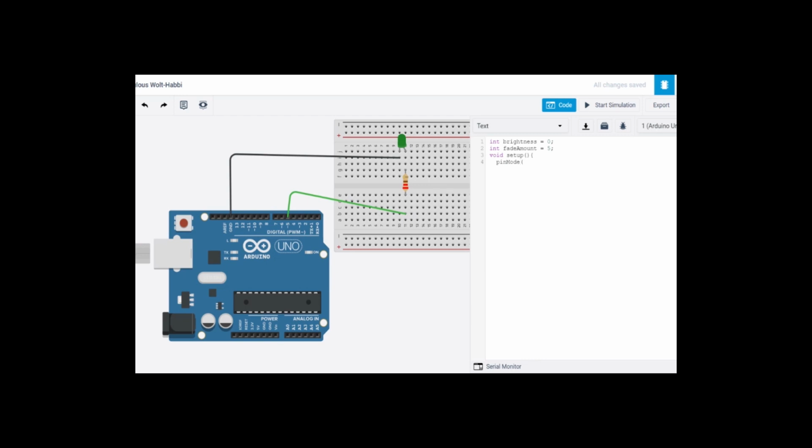It also takes two arguments. One is the pin number, and the second one is input or output. We have to write pin number 5, and we are using it as an output, right? For that, I have to write OUTPUT. That's it. Configuration of pins is completed.